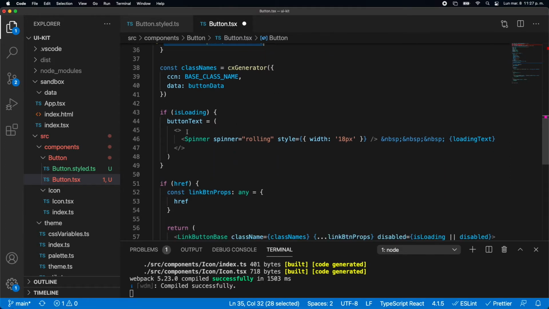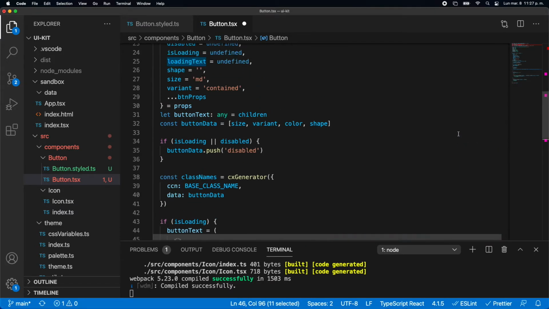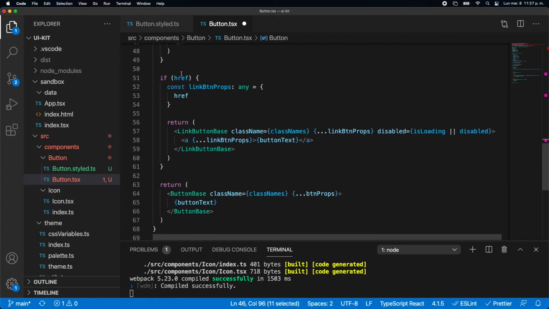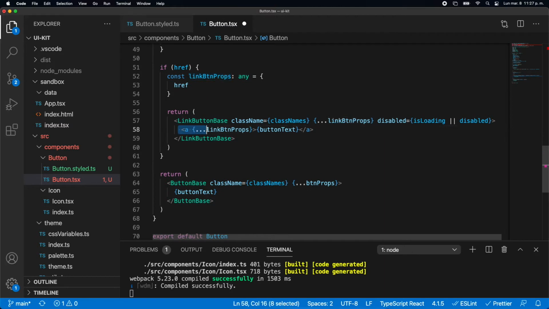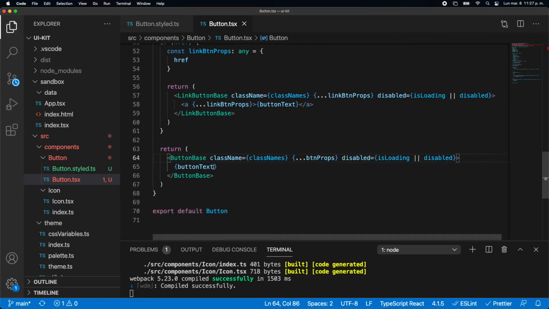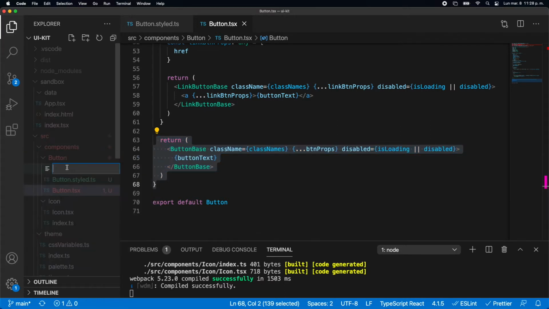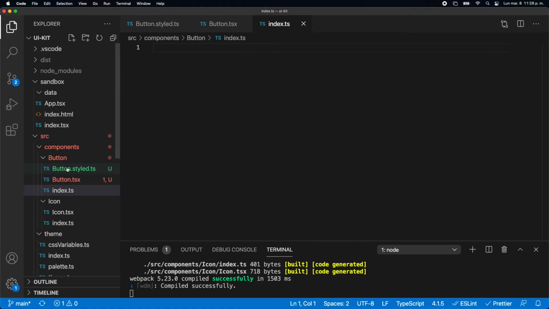And then if is loading is true, we are going to add a spinner and then the loading text, right? So the loading text needs to be passed as a prop there. And then if we are passing an href, basically we are going to render the link button base, and we're going to generate an a tag here. And I think I need to have this part here as well. And if it doesn't have an href, then we just render the regular button. So now let's create the index.ts just to export the button component.